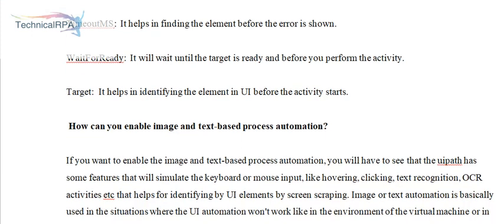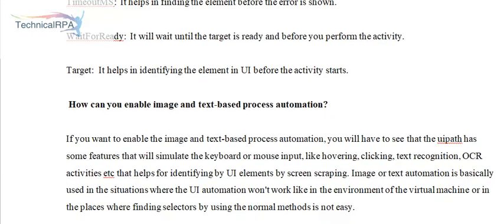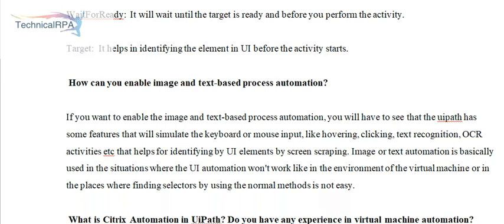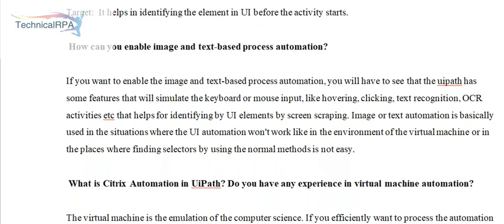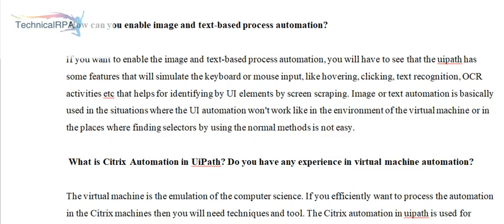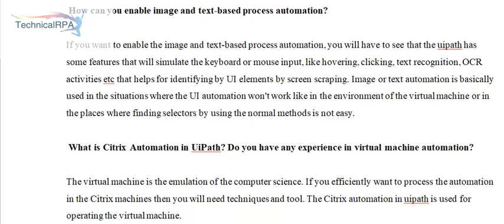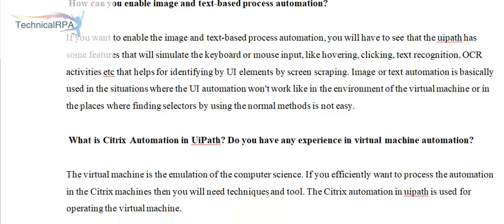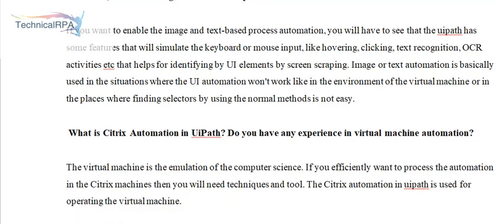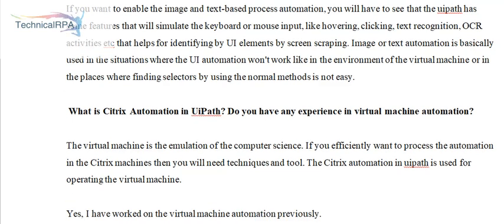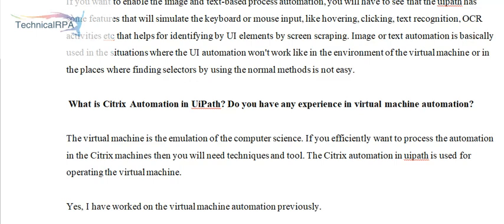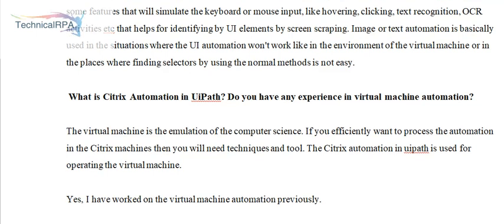How can you enable image and text-based process automation? If you want to enable image and text-based process automation, you will have to see that UiPath has some features that simulate keyboard or mouse input, like hovering, clicking, text recognition, OCR activities, etc., that help in identifying UI elements by screen scraping. Image or text automation is basically used in situations where UI automation won't work, like in the environment of a virtual machine or in places where finding selectors by normal methods is not easy.